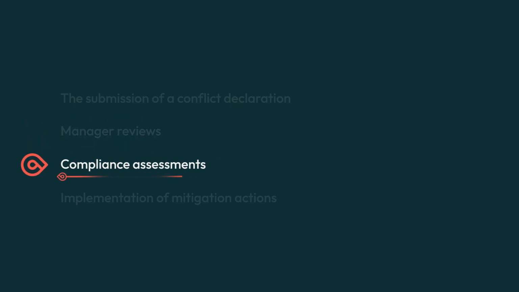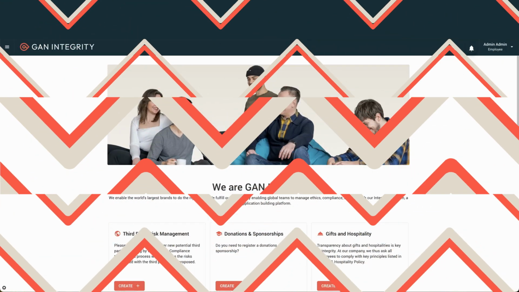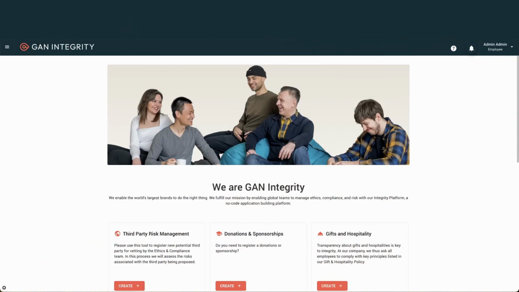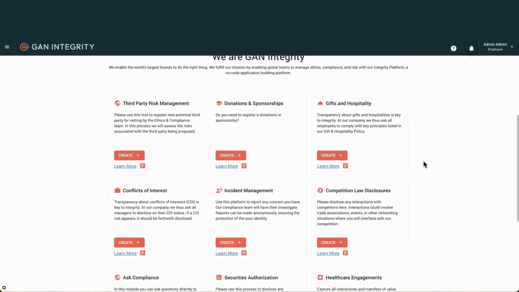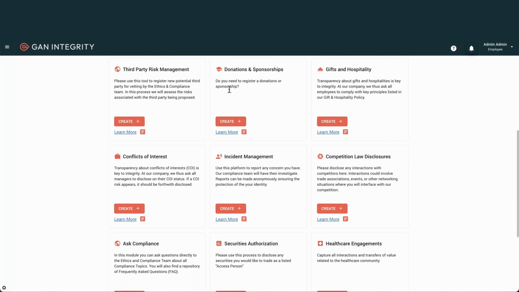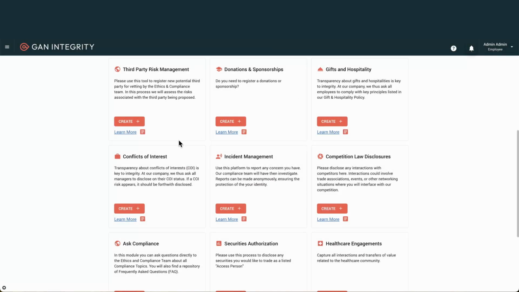Each step of the workflow is fully configurable, empowering you to design a process that aligns with your unique business requirements. Let's dive in. Users can engage with your declaration process either through scheduled campaigns or ad hoc via the platform's Welcome Portal. The Welcome Portal provides employees with easy access and streamlined paths to compliance-related tasks, such as submitting gift requests, initiating business partnerships, or as demonstrated today, declaring a conflict of interest.